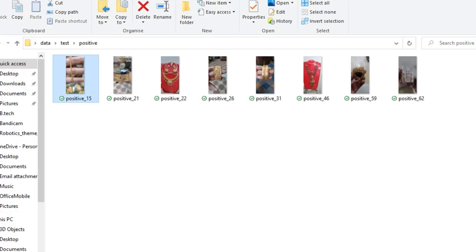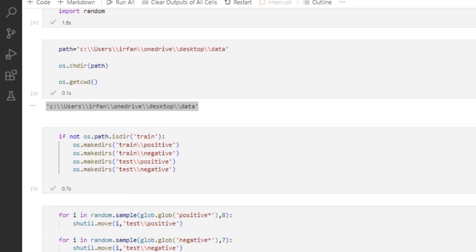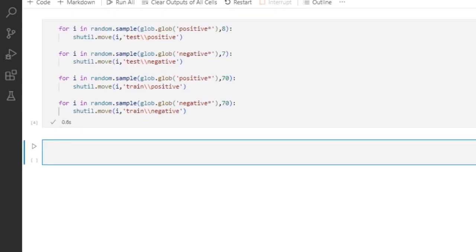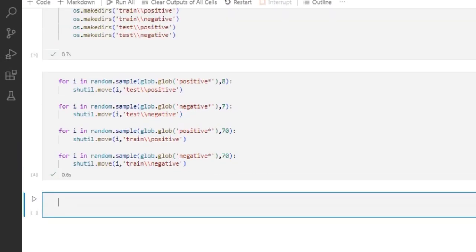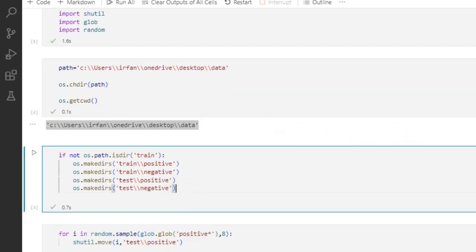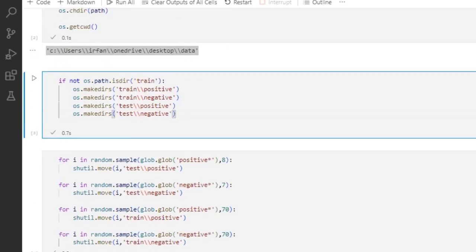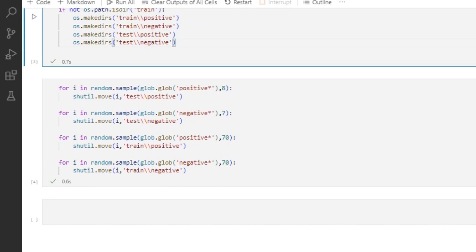So that is all about the data set creation and moving our data. Whether these are images or audio files or text files, they can be taken out and moved inside the directories which have been created. So that's it for creating the train and test data sets, and after it we will go towards the scikit-learn and keras libraries and see how to create test and train data samples in those libraries.